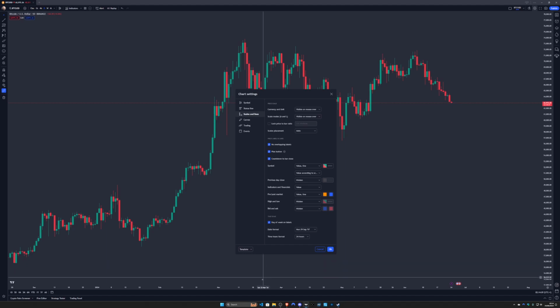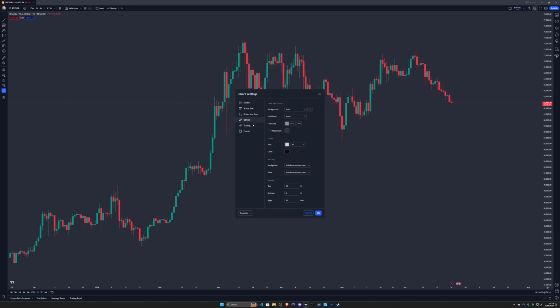So I had the day of week on labels, which shows down the bottom. So that shows Saturday, 23rd of March. Today is Monday, 24th of June. Date format set to yourself. Canvas we've covered. Trading. I don't particularly use TradingView to trade. I just use its chart. So generally, just best keep all this off if you're going to do it like that. And events is basically a default.